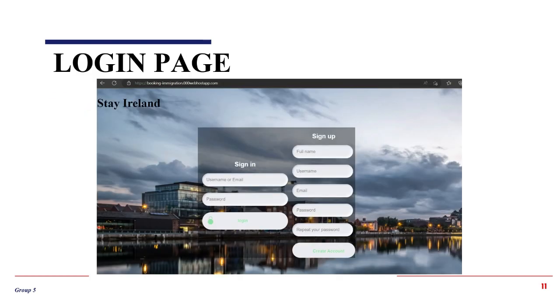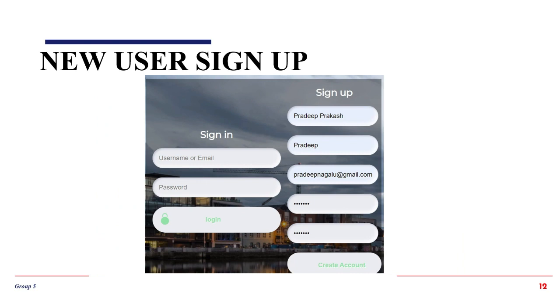The login interface for the Stay Ireland web application has two columns. One is for sign up for new users, and the second one is for sign in, for the existing users. And this is the way of sign up. You have to provide your full name, your username, and your email address along with your password for signing up if you are a new user.